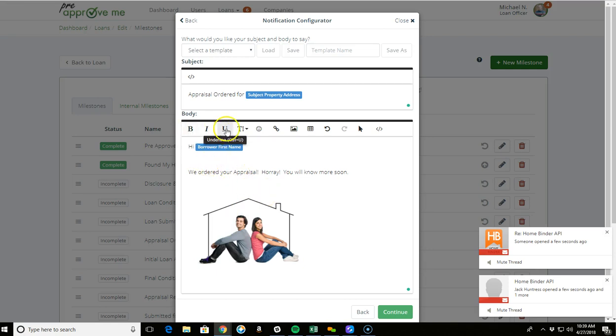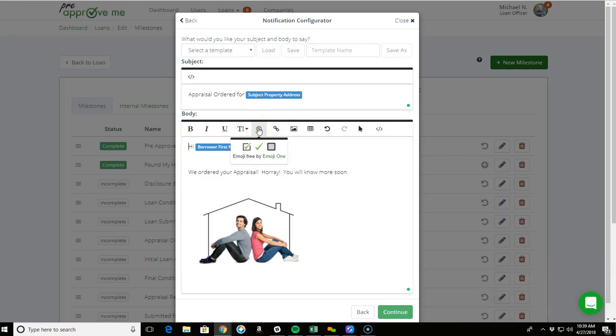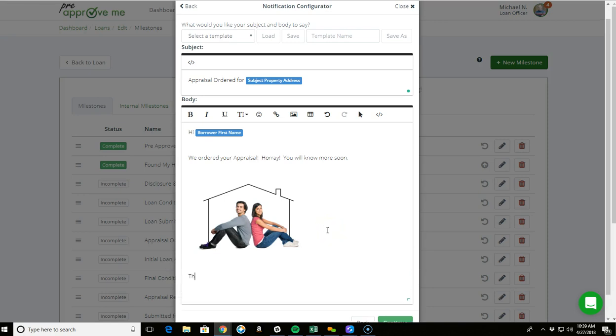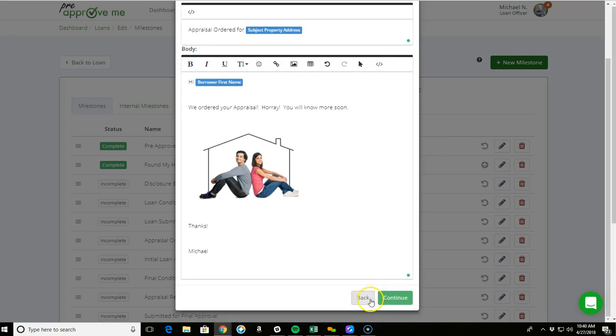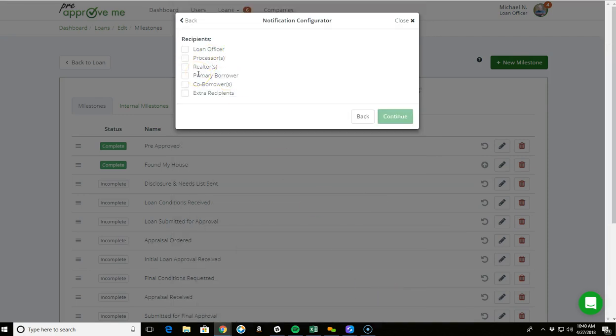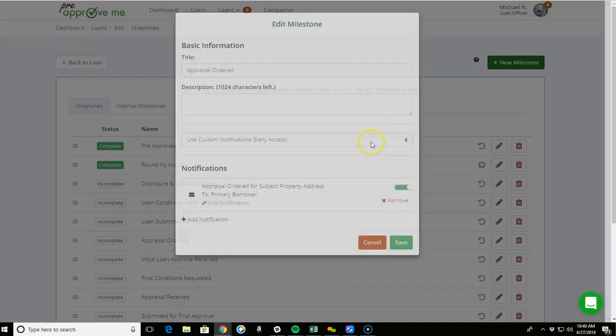You could change the font, text size, all of that stuff, guys. And of course, emoticons. Who doesn't love that? And so in this case, I'm going to go down here and say, thanks. Obviously, you'll spend a lot more time creating a customized template than I did, but I'm now going to assign a borrower. In this case, you can see I'm going to assign primary borrower. You could assign the co-borrower, whoever you'd like. Click continue. And now you'll notice that this is a notification that exists attached to your appraisal ordered milestone.